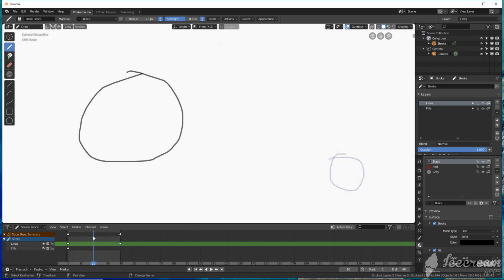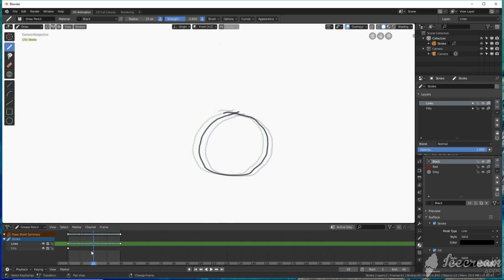But place your scroll bar right in the middle, in between the two keyframes you want to interpolate between. Go up here, select strokes, interpolate, sequence, and then it will automatically fill in all the other frames between the two.